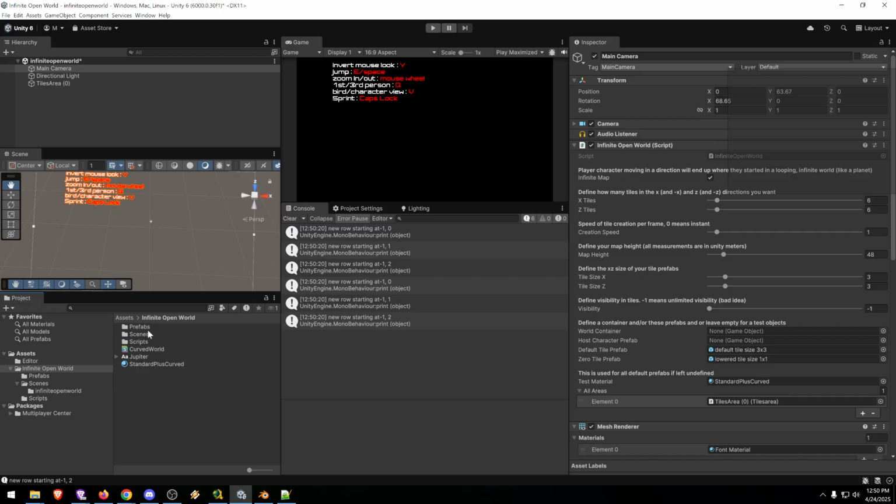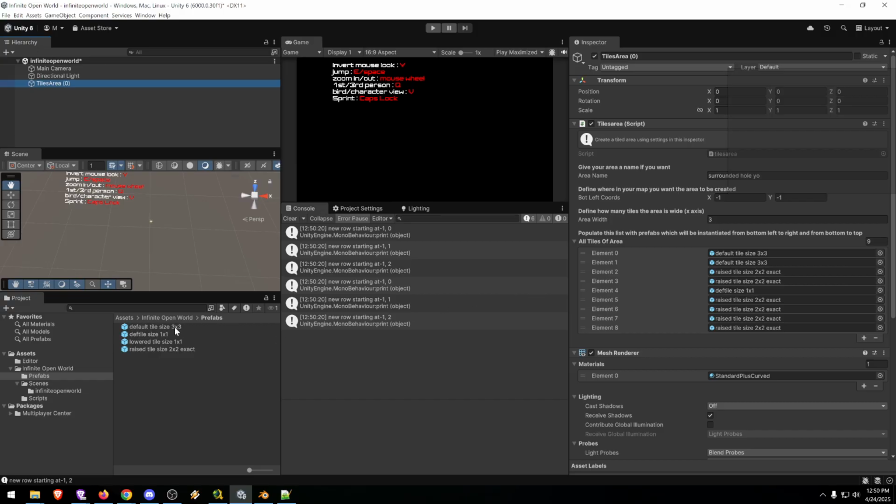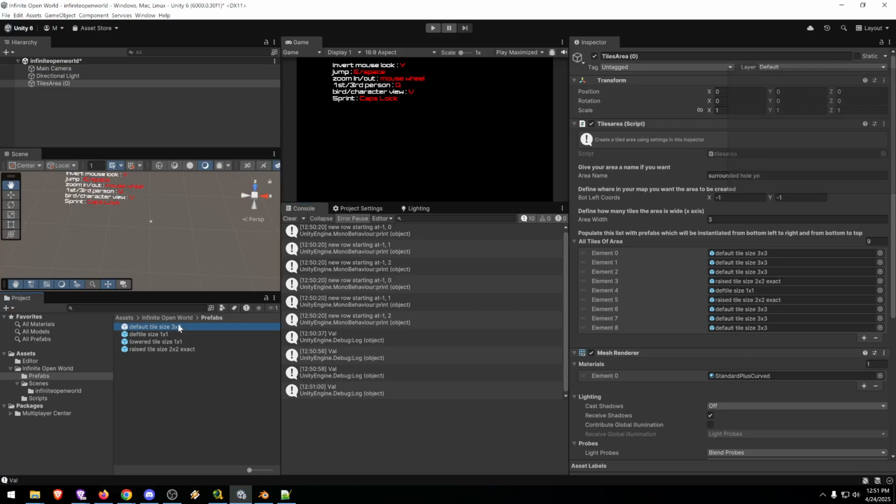Good. Infinite open world. Prefabs. Let's put in the different prefabs. So we want to surround ourselves by 3x3. And then on the inside we want 2, 1, 2. Oh no, it is 3x3. Hold on. That would be 2 tiles only. We have an idea. We surround ourselves by 3x3 except for north, west, south, and east. It's gonna be 2x2.